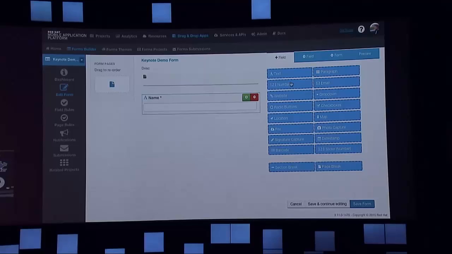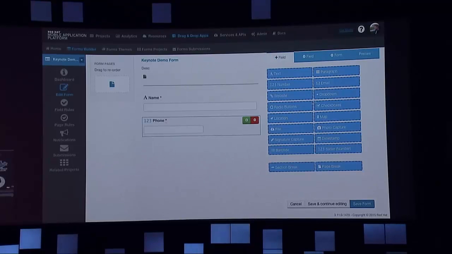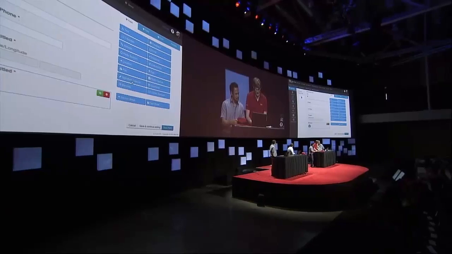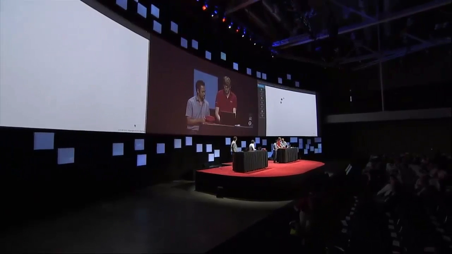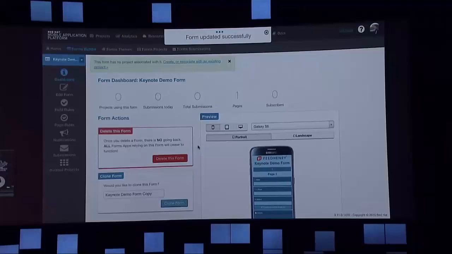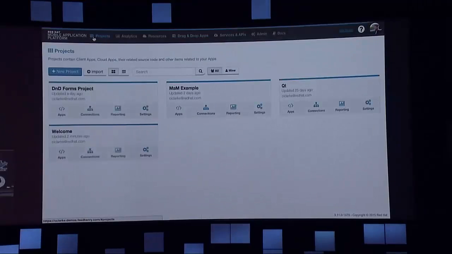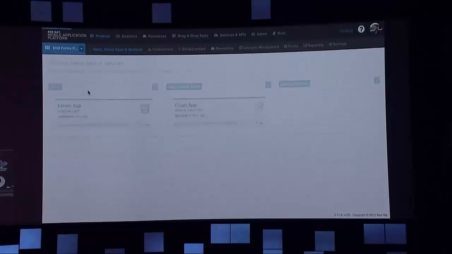I'm going to add another field. Let's add a phone number field. And you'll notice that the field is different for a phone number. It's numeric. I'm going to go ahead and add a location field, a photo capture field, and a signature capture field. So I'm going to go ahead and save this form. And now that I'm happy with the form I've designed, I'm going to jump back to the project screen. So from here, I can go to my new drag and drop forms project, which makes use of this form.